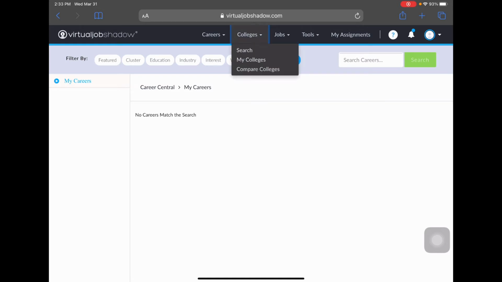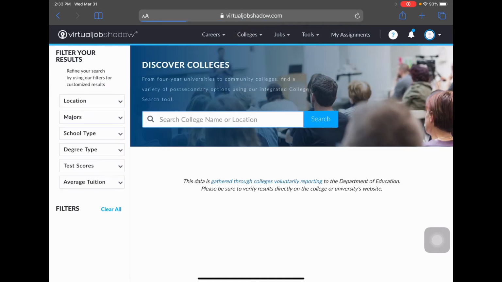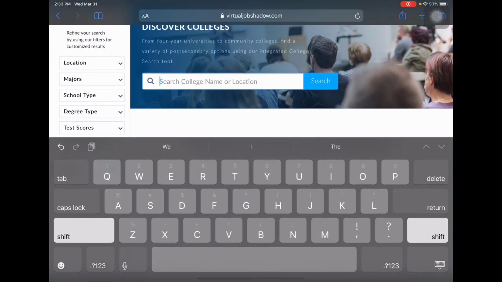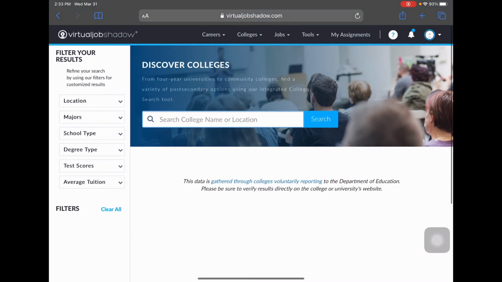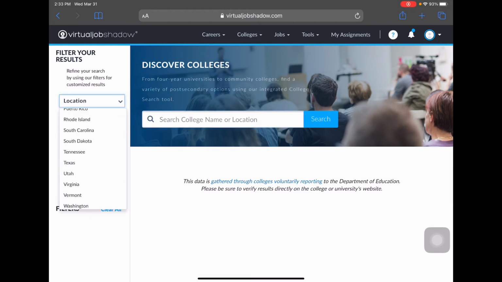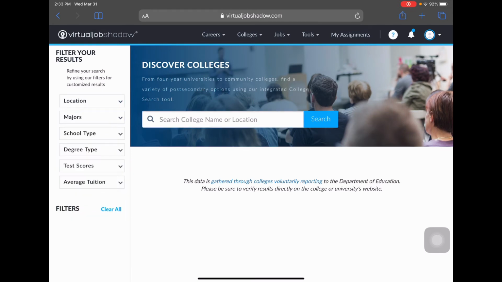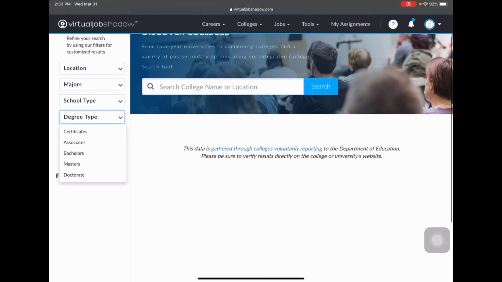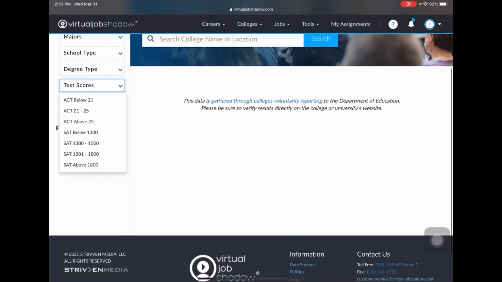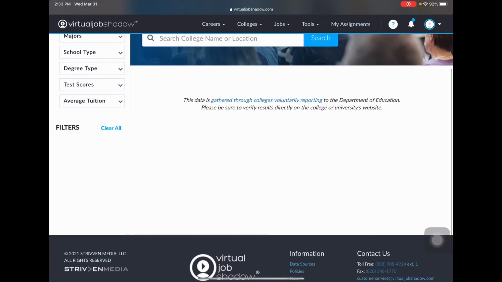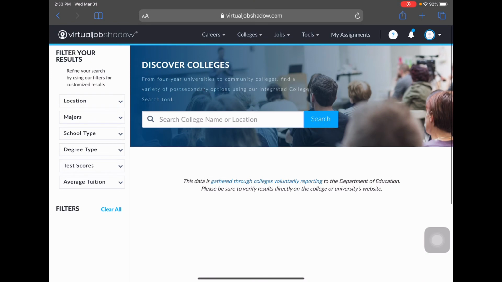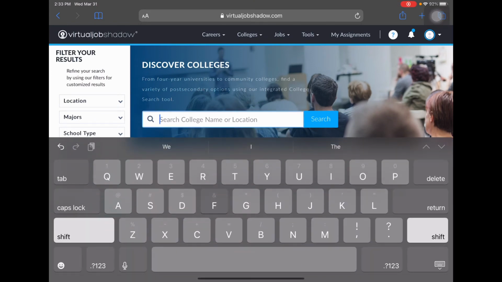Next, we're going to take a look at the colleges tab. We're going to click search colleges. You can either just type the name of the college in or the location, or if you're not quite sure, you have no idea where you want to go to college, they have an option to help filter your results. So you can filter it by state, by the different majors, the type of school, if it's a 2-year college, 4-year college, less than 2 years, the type of degree, based on your test scores, which is really nice, and then average tuition costs.